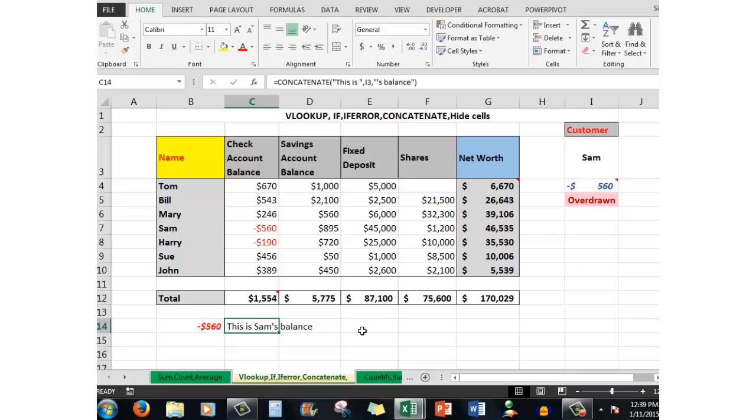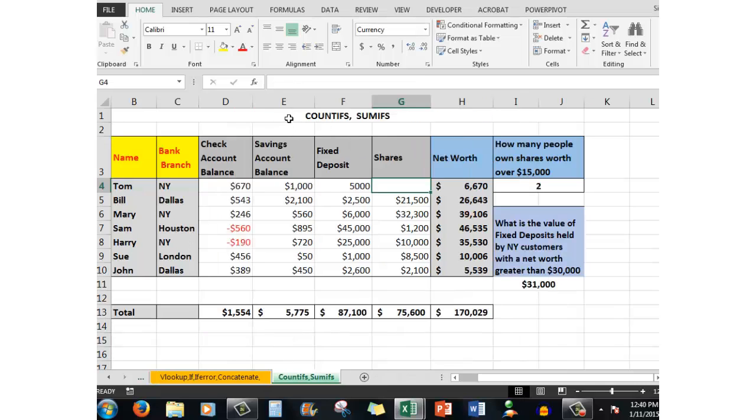In the second worksheet, we'll be looking at Vlookup, Iferror, CONCATENATE, and I'll also show you how to hide cells. Not delete the contents of the cells, but simply how to hide the contents of the cells. And finally, in the third worksheet, we'll be looking at 2 of the more powerful functions in Excel, COUNTIFS and SUMIFS, and I'll be explaining how I got the answers into those 2 cells there.